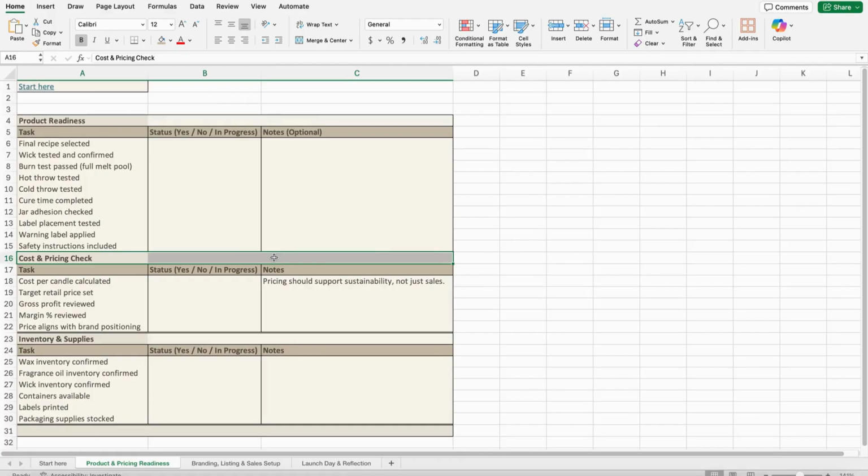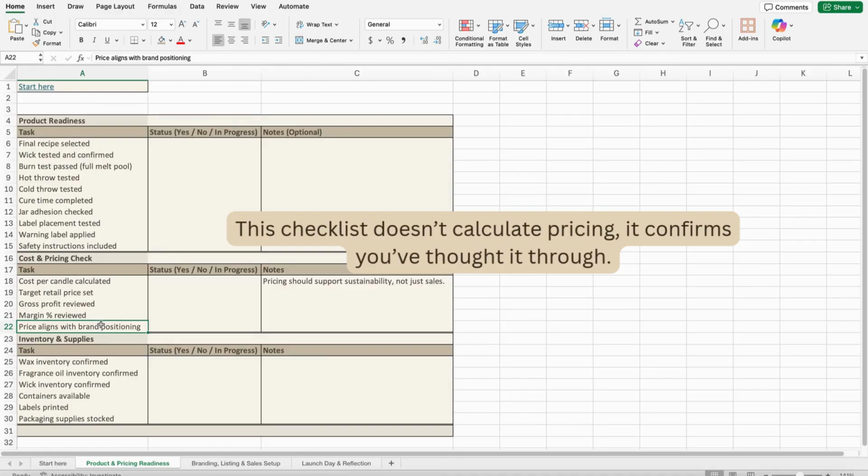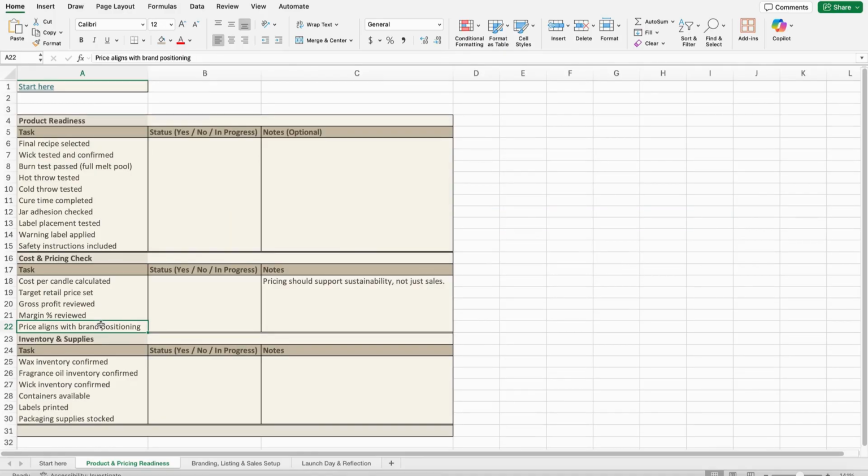Cost and pricing check. This section exists to make sure pricing decisions are intentional, not emotional. Tasks include cost per candle calculated, using your own calculator if needed, target retail price set, gross profit review, margin review, and price aligns with brand positioning. This checklist doesn't calculate pricing, it confirms you've thought it through. That separation is important. It keeps this checklist flexible and prevents errors.